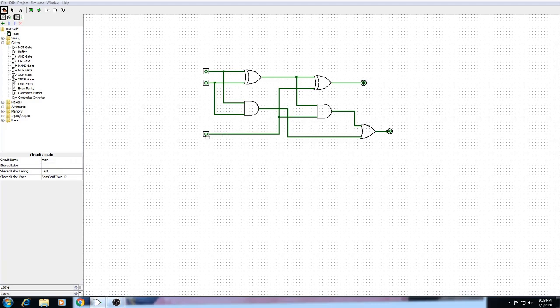But when C is 1, you will get the sum 1. See? When I click on this C in as a 1, your A and B are 0 and C in is 1, so you will get the sum as 1, that is X. We don't label it. If you want to label it, you can label it by using either text or the property window from here. So when your C is 1, you will get X as 1.